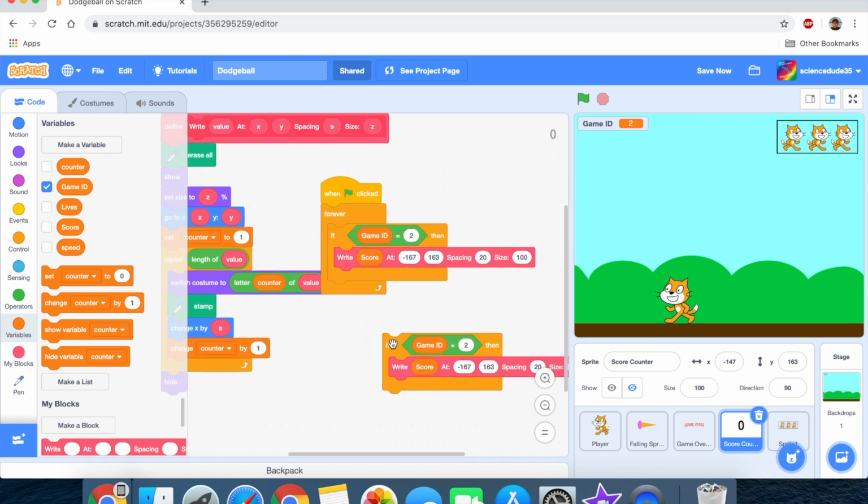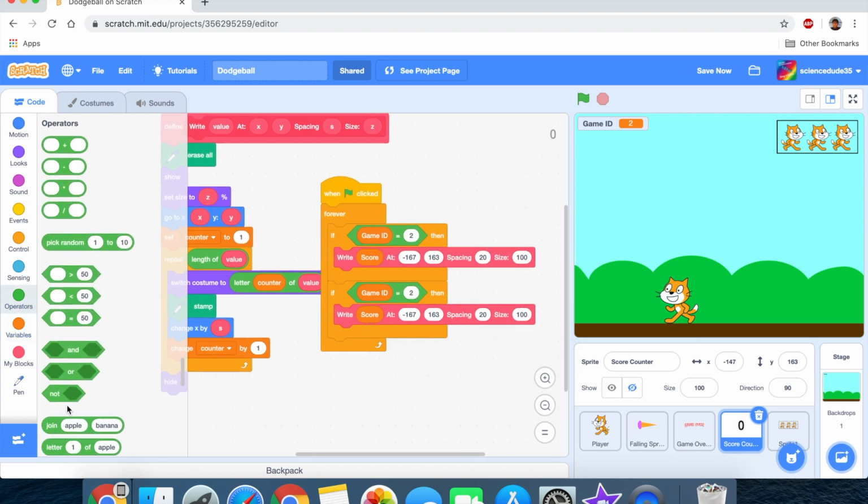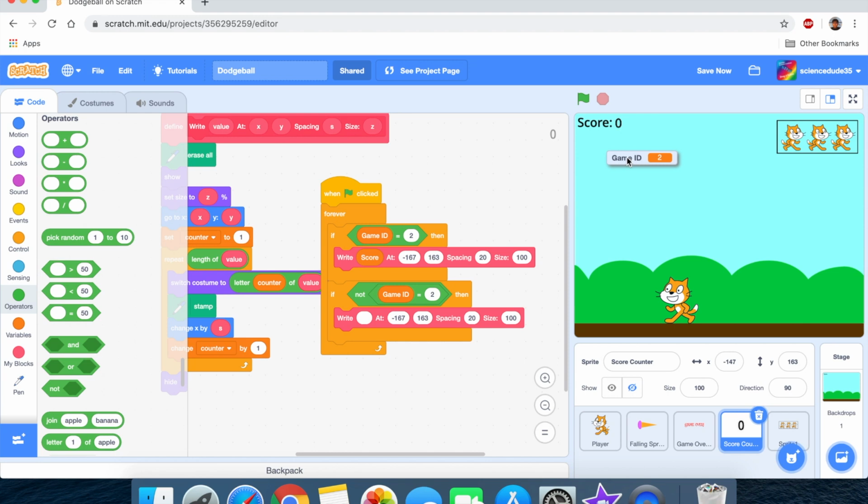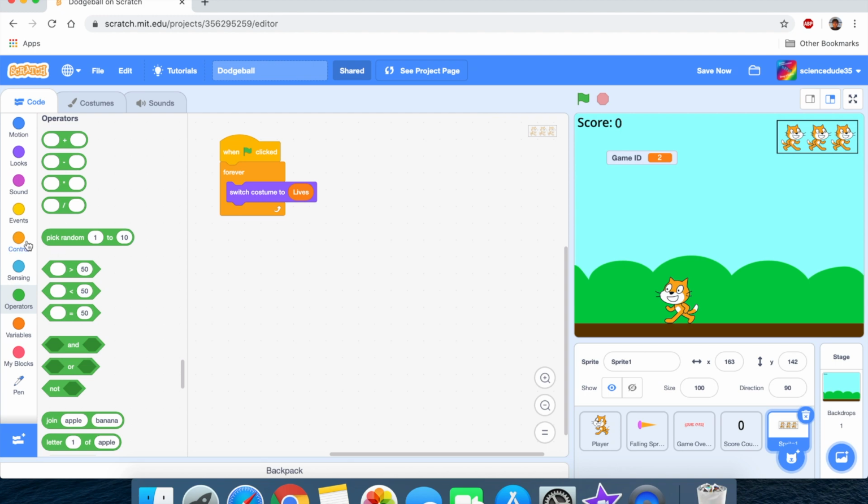And then we're going to say if not game ID equals 2, then we're not going to erase all, which was what you might think. We're actually going to write blank. And that's effectively going to make it write nothing there. So yeah.